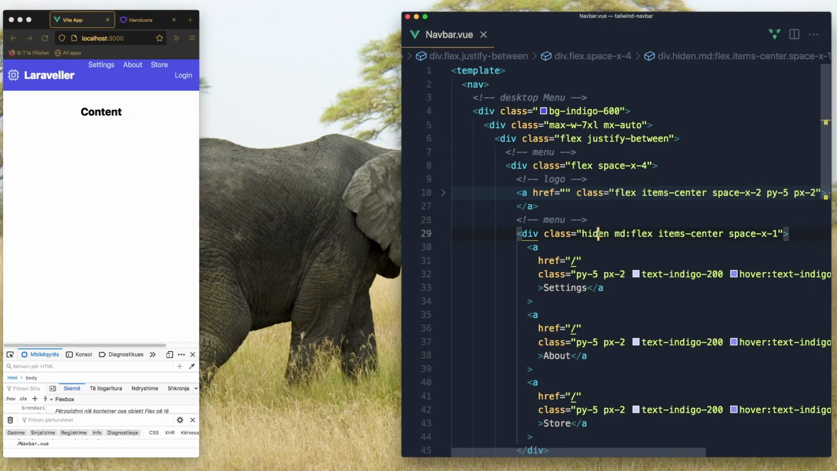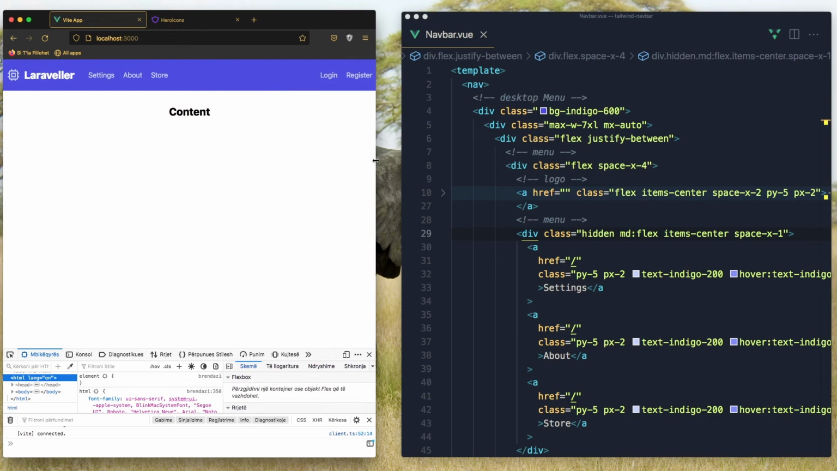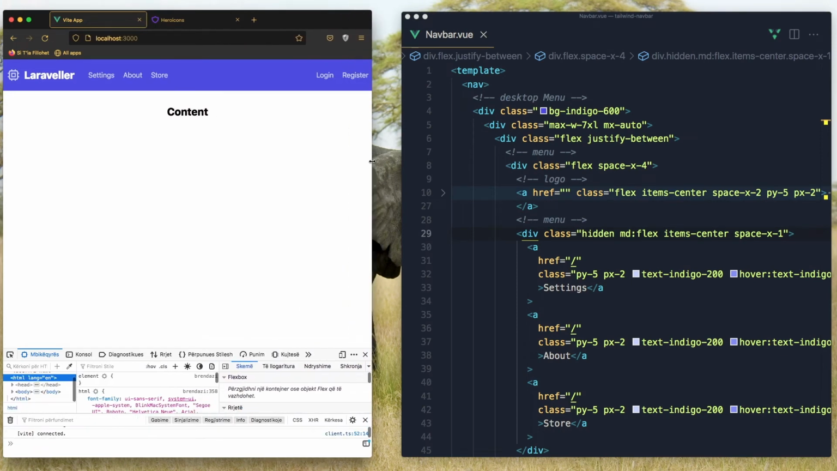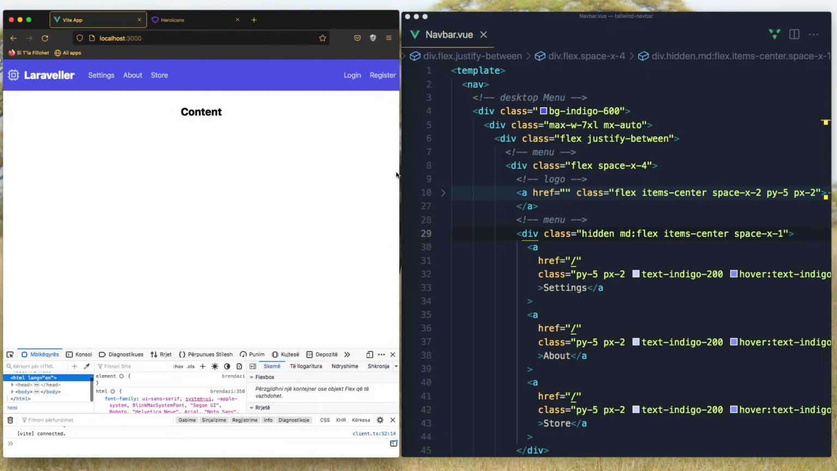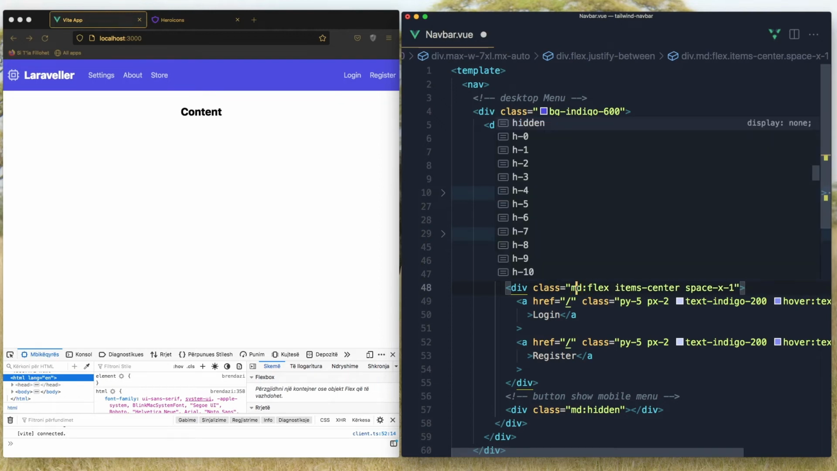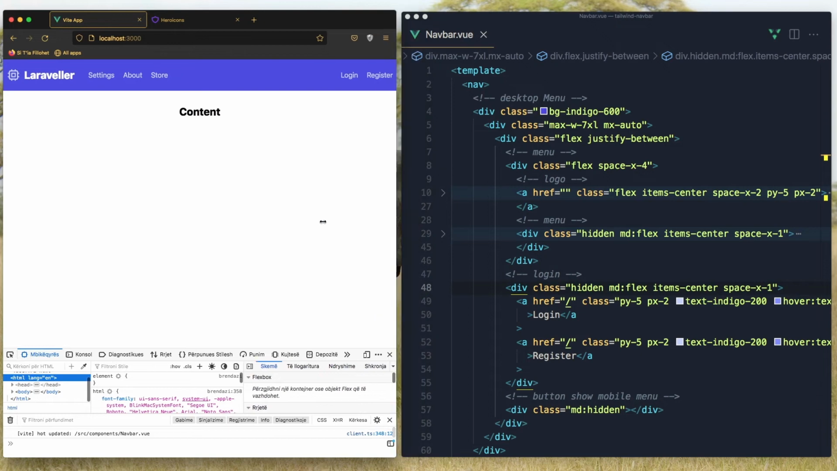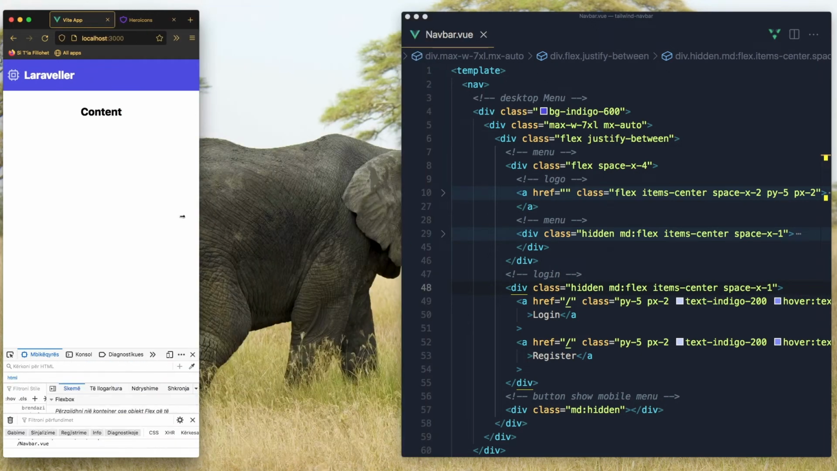yeah, sorry, hidden, refresh, and we don't see the menu, but if I go up, yeah, okay, the same thing for the login. So md:flex and it's going to be hidden. Come here and yeah, we show only the logo and nothing else.